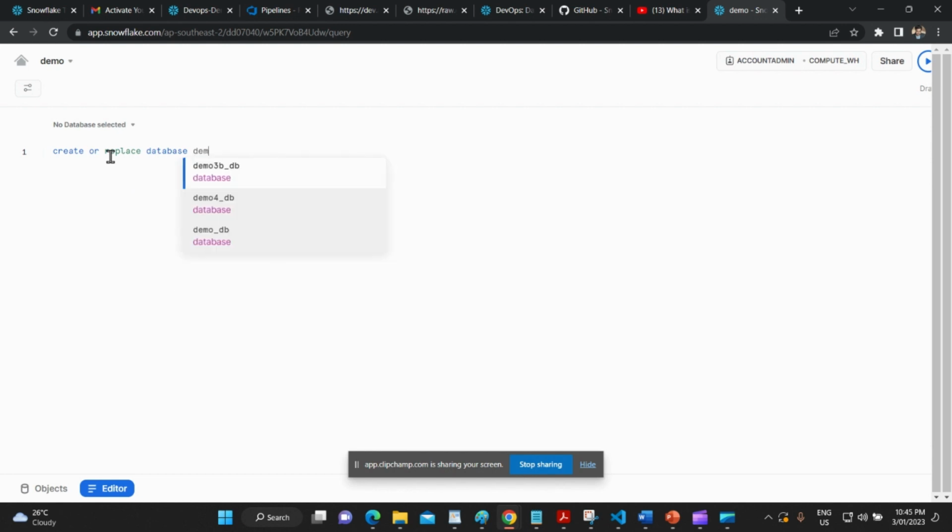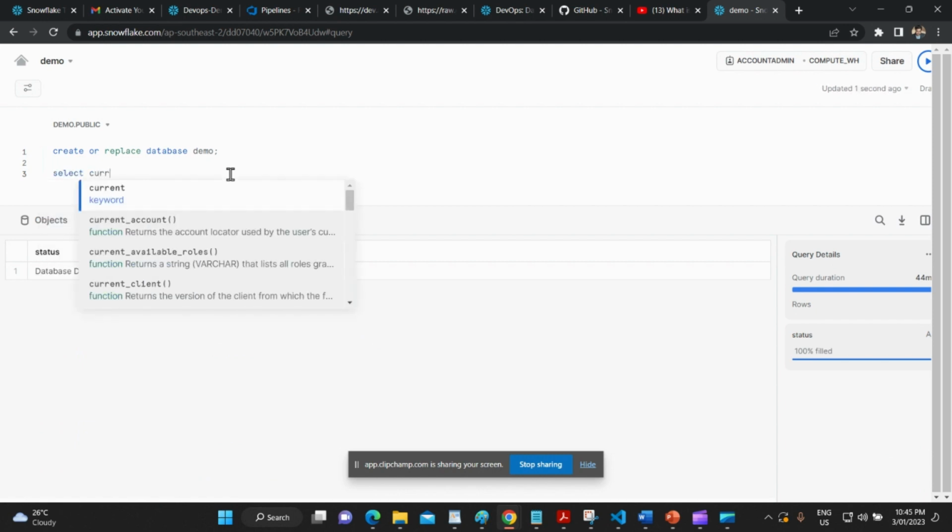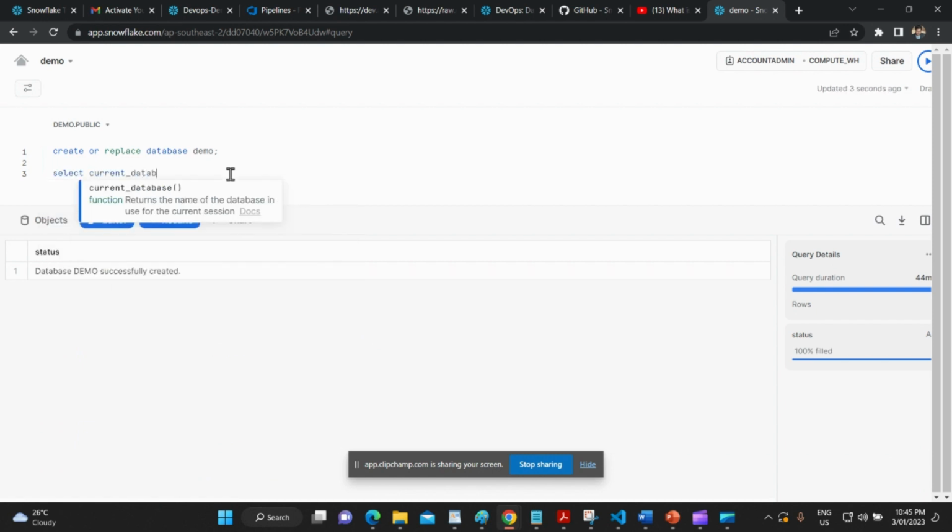Let's create a DB called demo and execute this. Automatically the context will be set to this DB. Let's say I want to select what my current database is, because after I create a database, if I create a table on top of that, then those tables will be created in this database. So it looks like all set up.